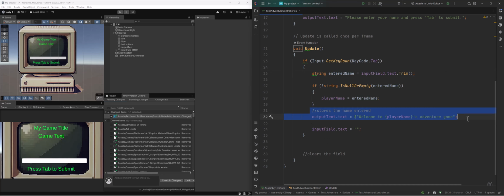And then we just spit this out to the scene. Now the $ sign allows us to take this variable player name and enter it right into this line of text here, instead of having to do the appending it or concatenating it by hitting a plus sign. And then this line of code here just clears out that field for me.